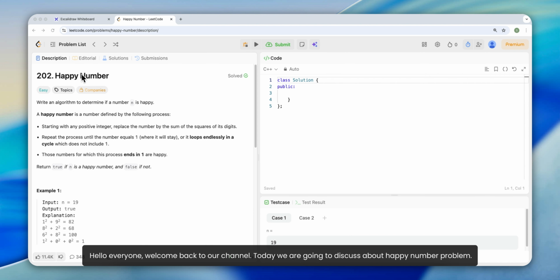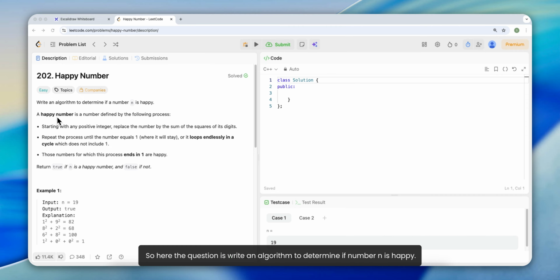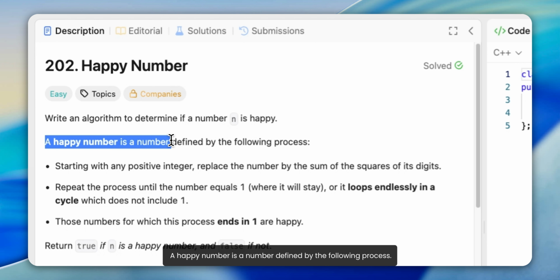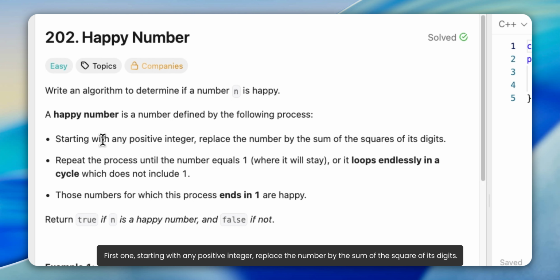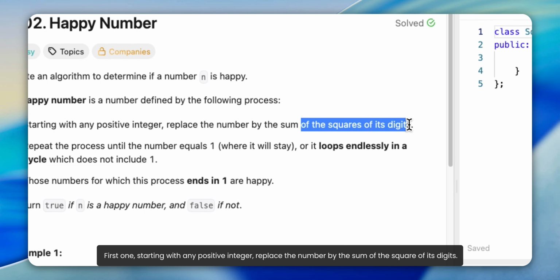Today we are going to discuss the happy number problem. So here the question is, write an algorithm to determine if number n is happy. A happy number is a number defined by the following process. First, starting with any positive integer, replace the number by the sum of the squares of its digits.